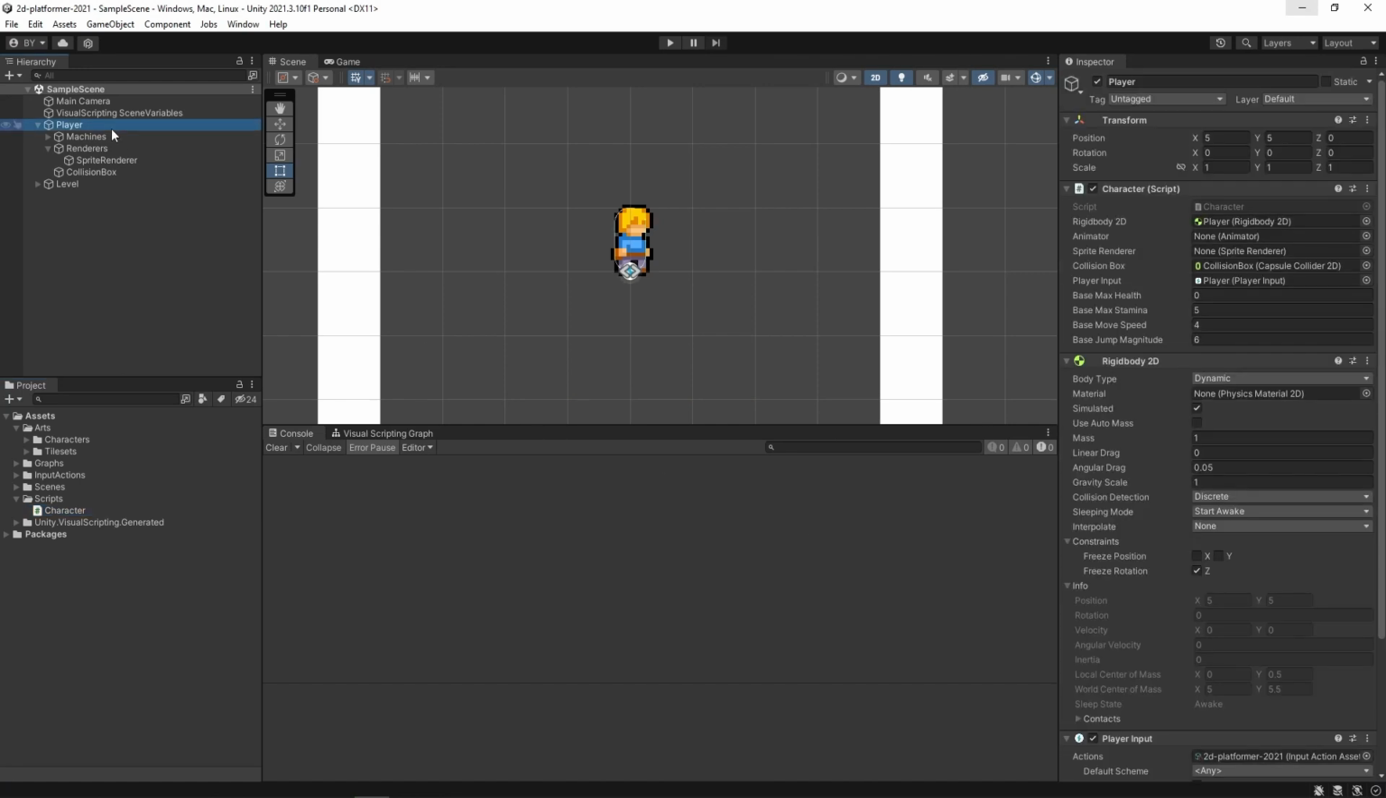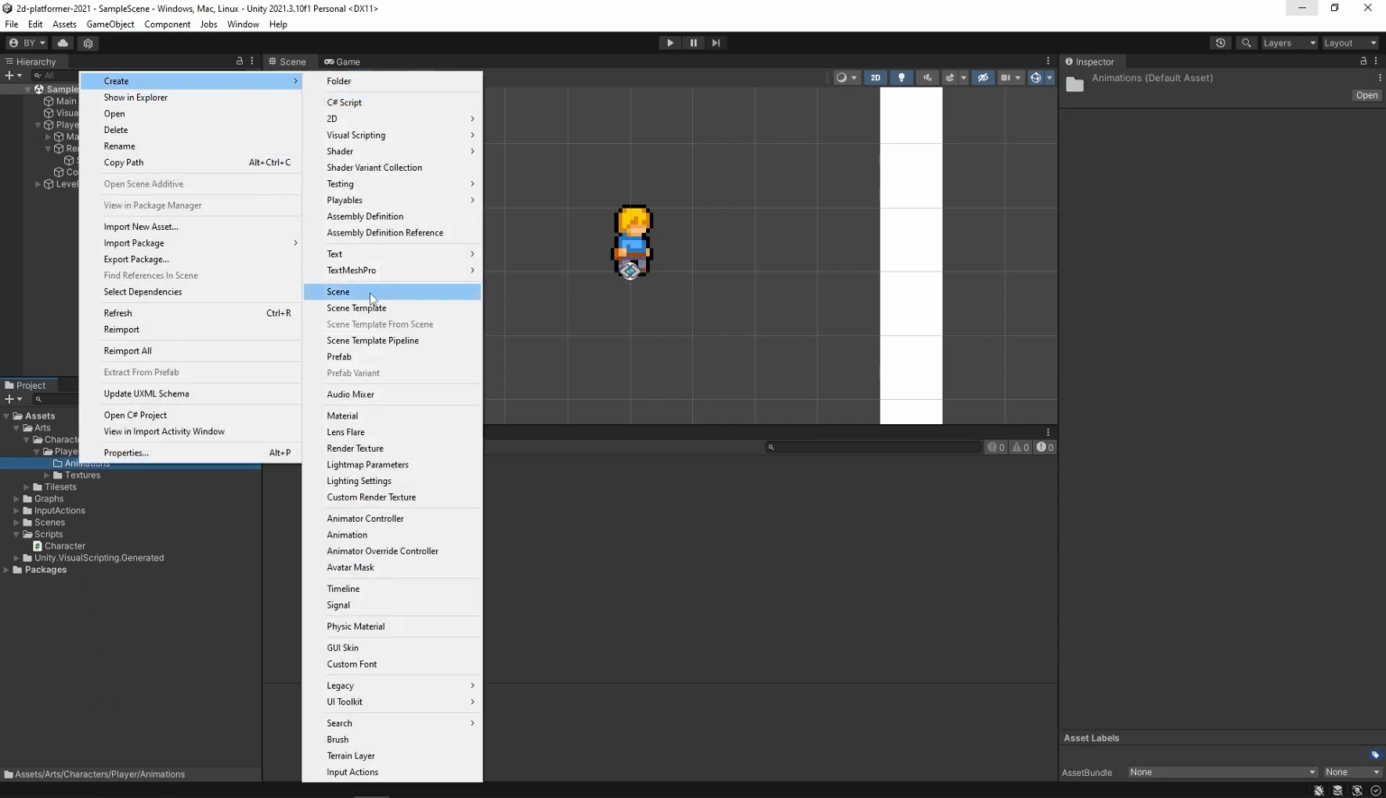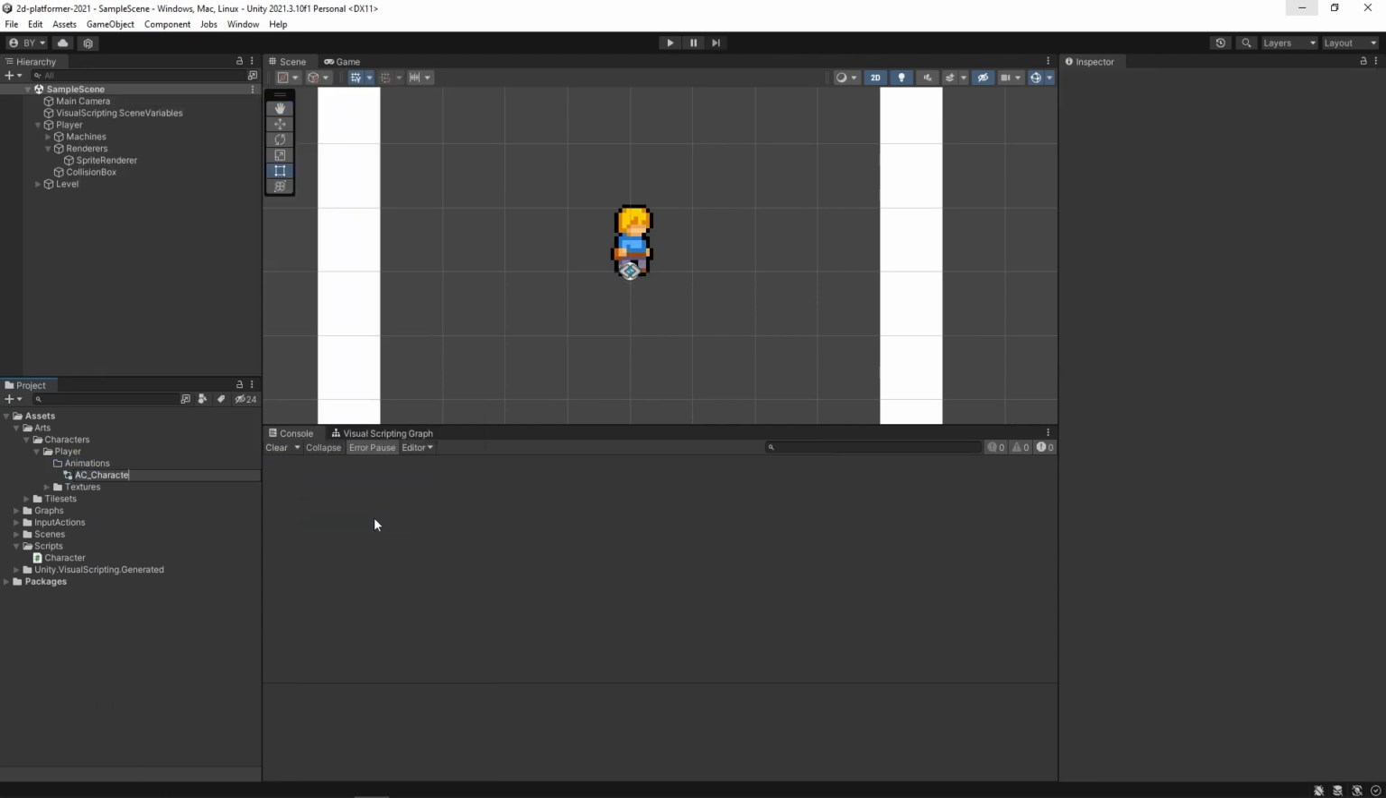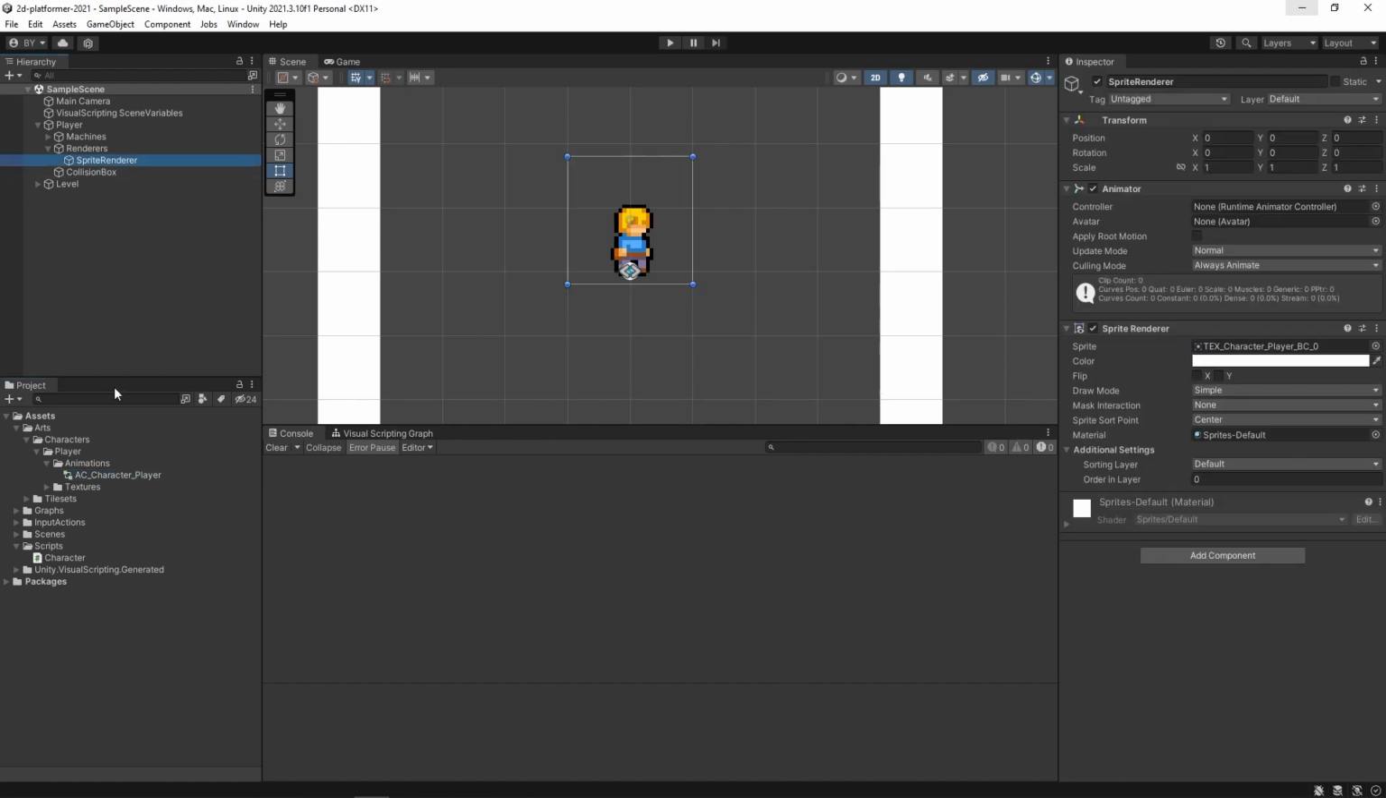Select the pair object, then assign the object references to those fields we just created in the Character component. Go to the Project window, right-click on the Animations folder, and create an Animator Controller for the pair. Select the sprite renderer of the pair, then drag it to the Animator component for the controller reference.